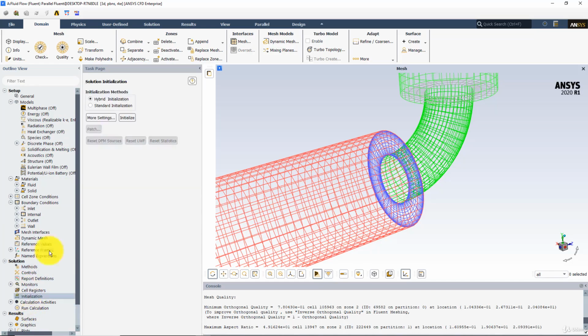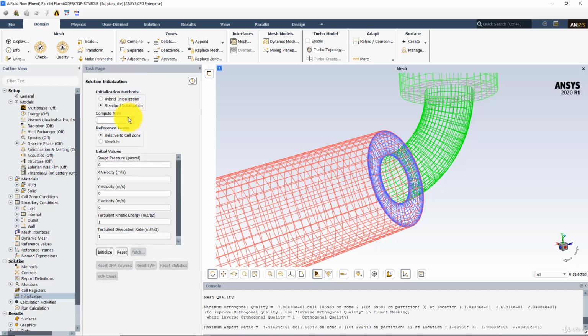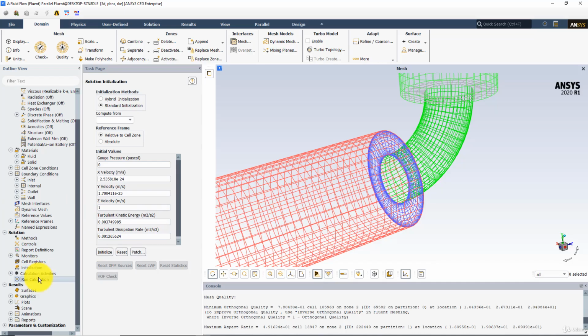And so we initialize the solution from, let's say, the inlet, or you can also use hybrid, which is a much better method for most CFD problems. And then we run the calculation.